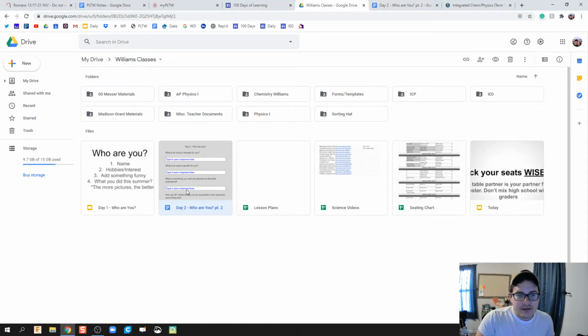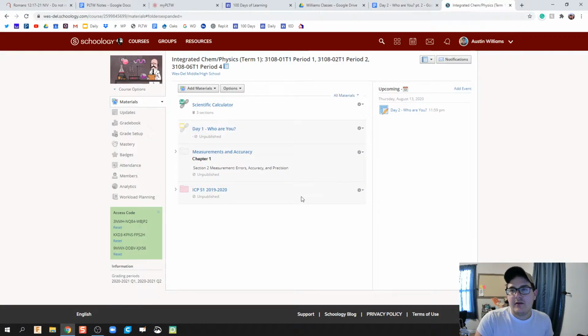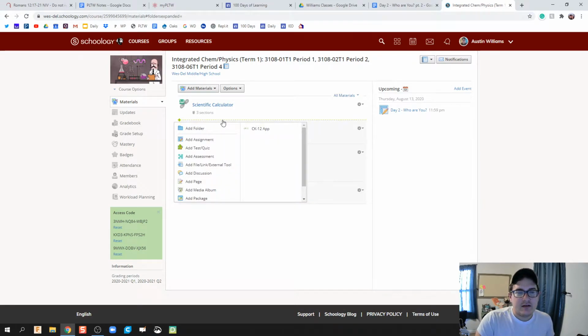I've created this document in Google Drive, and when I say digital versions of an assignment, this is what I mean: is there a digital version of it for you to work with? And that's what this looks like. So the Google Doc is right here. I actually don't need these anymore for right now, so I'm going to hop over to Schoology, and here's what we got.